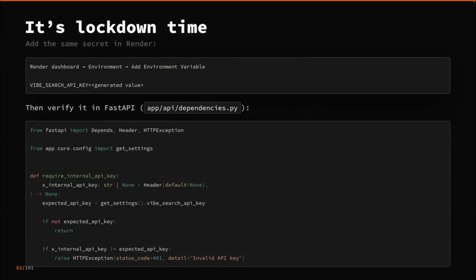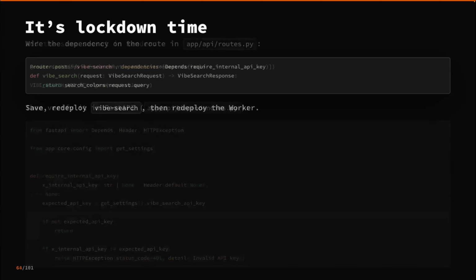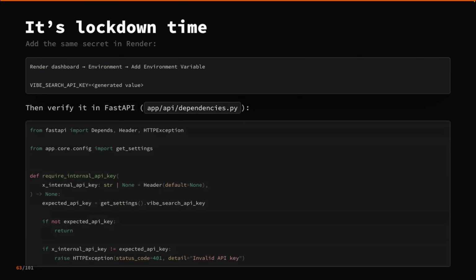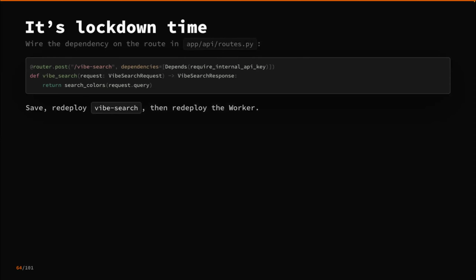So what we're going to do is that in FastAPI, we have configured this dependency, which will check that we have an API key before we allow a request to go through. This is something that I already did beforehand, but it's one way in which you can go ahead and protect your requests.